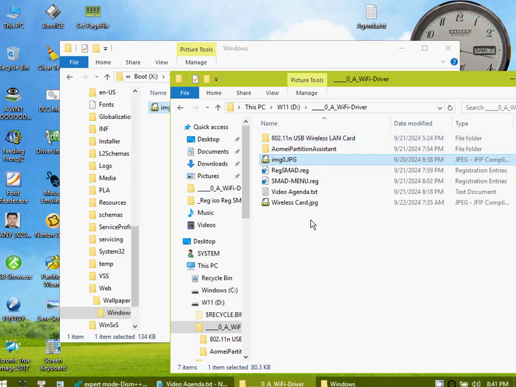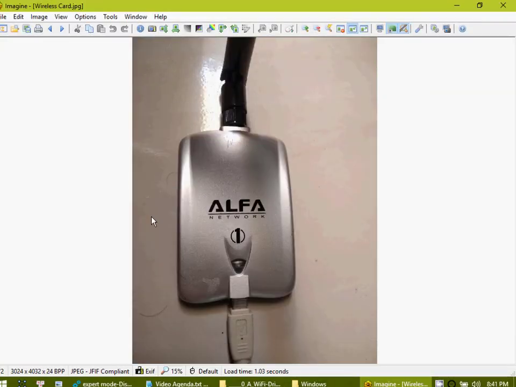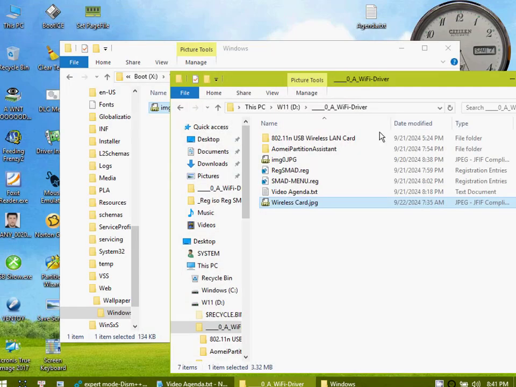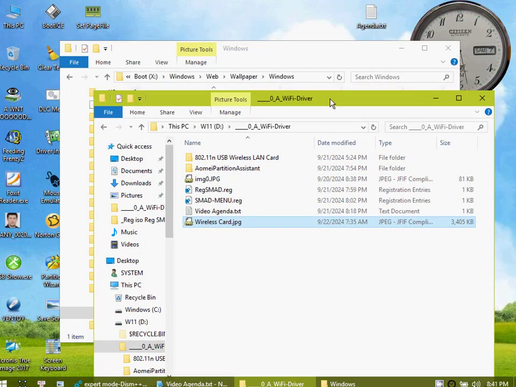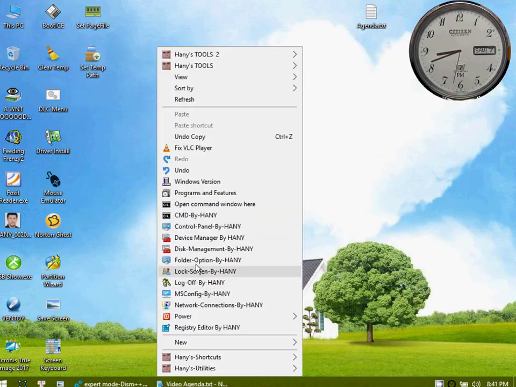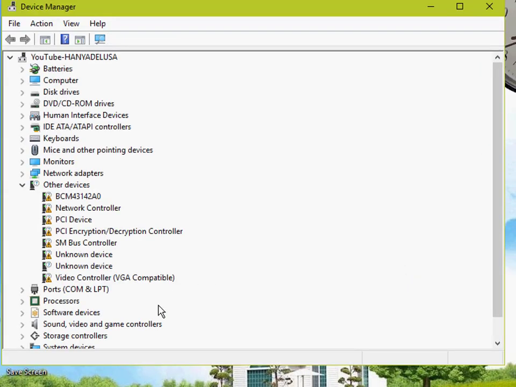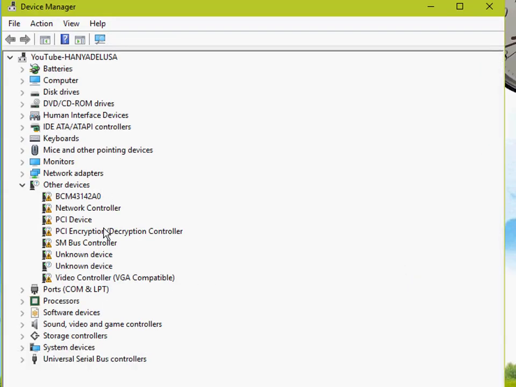wireless antenna. Where is this, the wireless antenna or the wireless card? This is the wireless card I want to add to the system, to the current running Windows PE. So how can I add this one? It's very simple to handle. Let's open device manager, okay, to track what will happen inside this device.